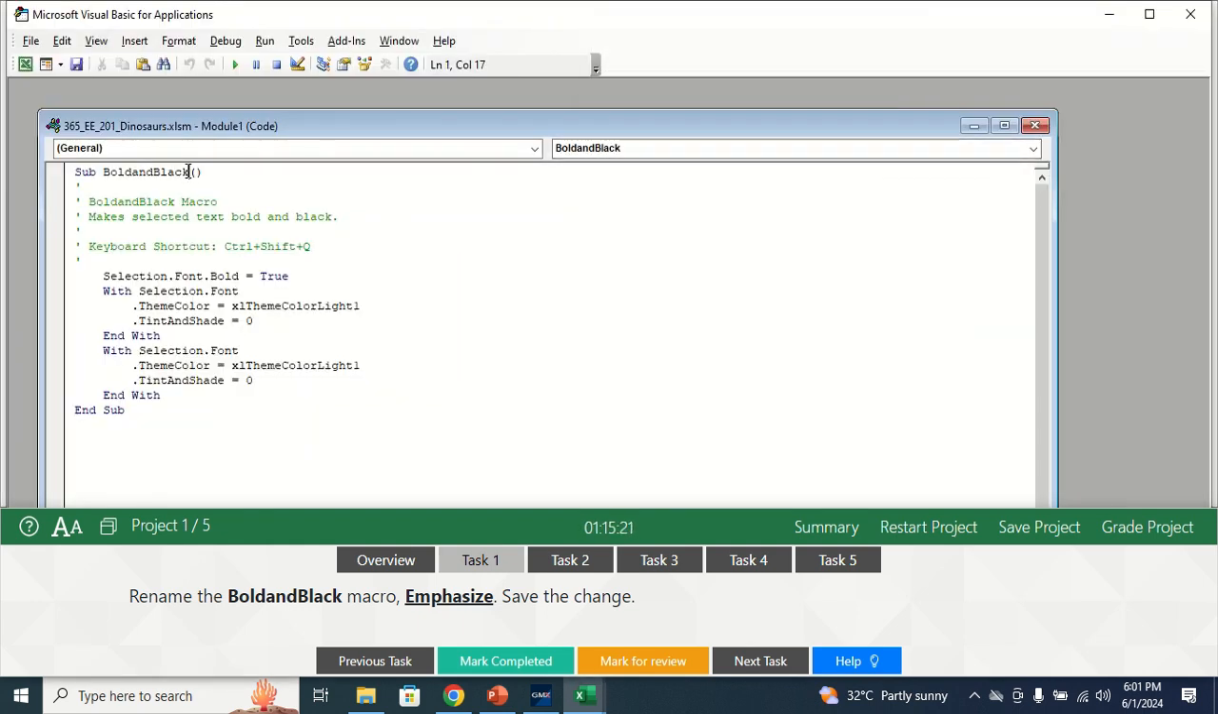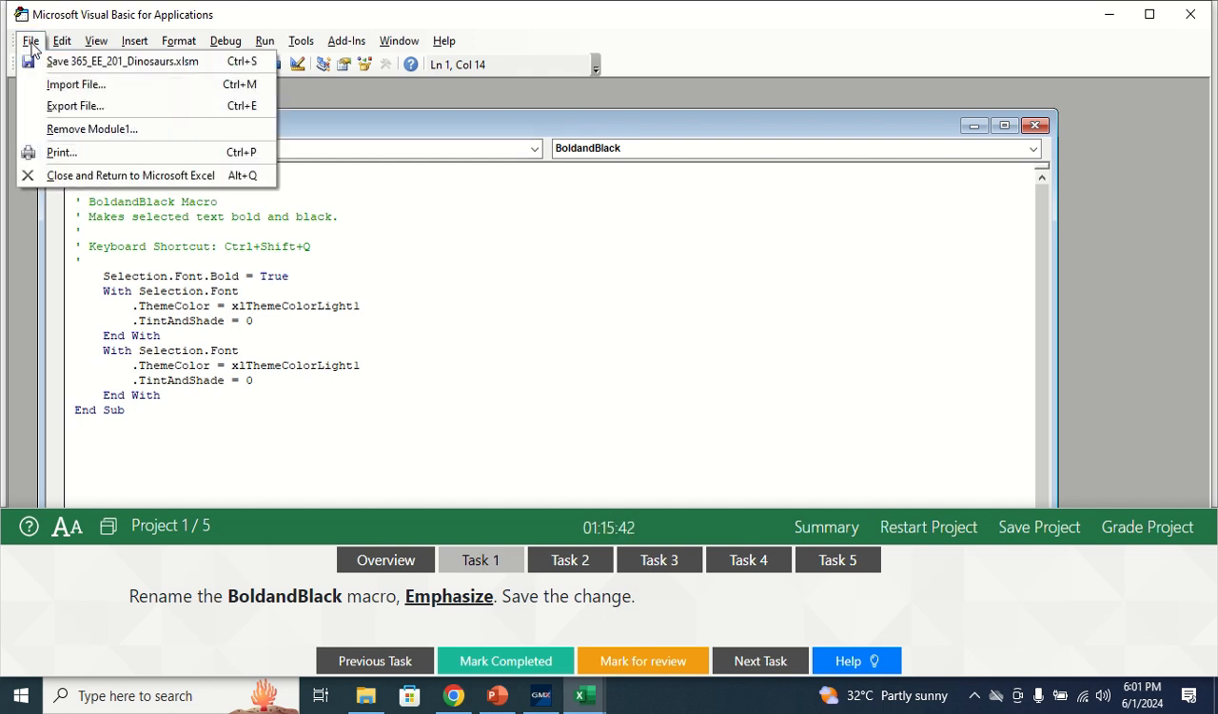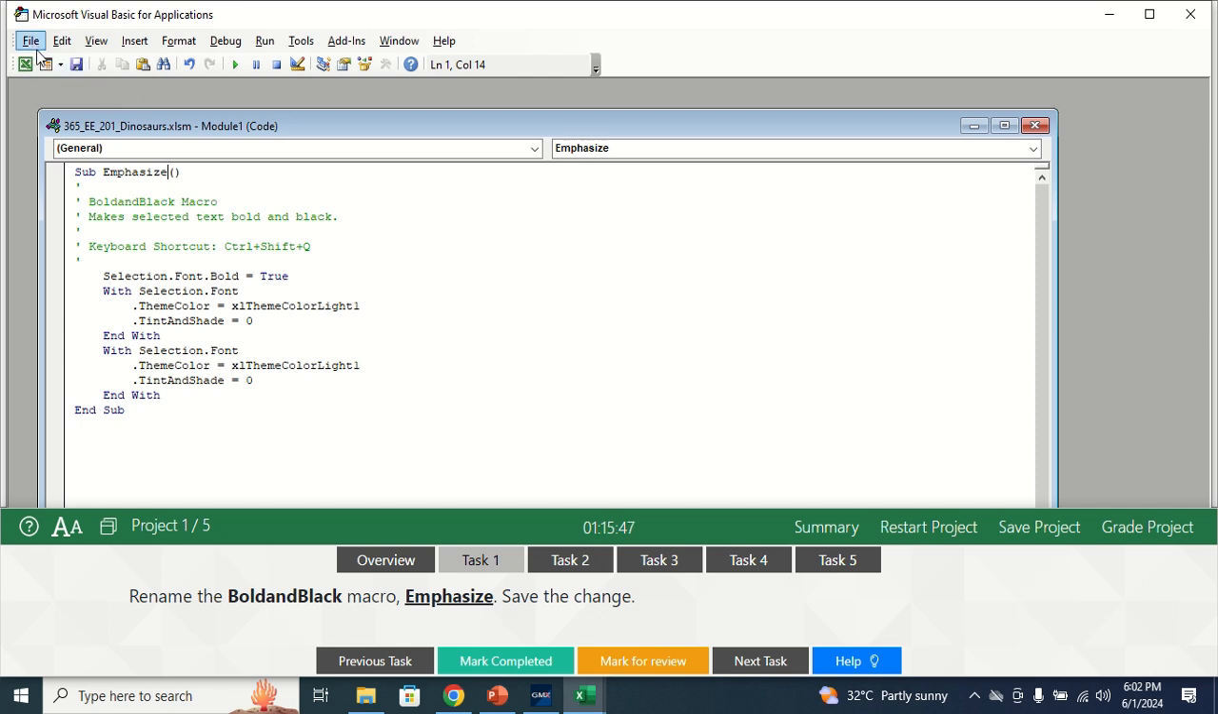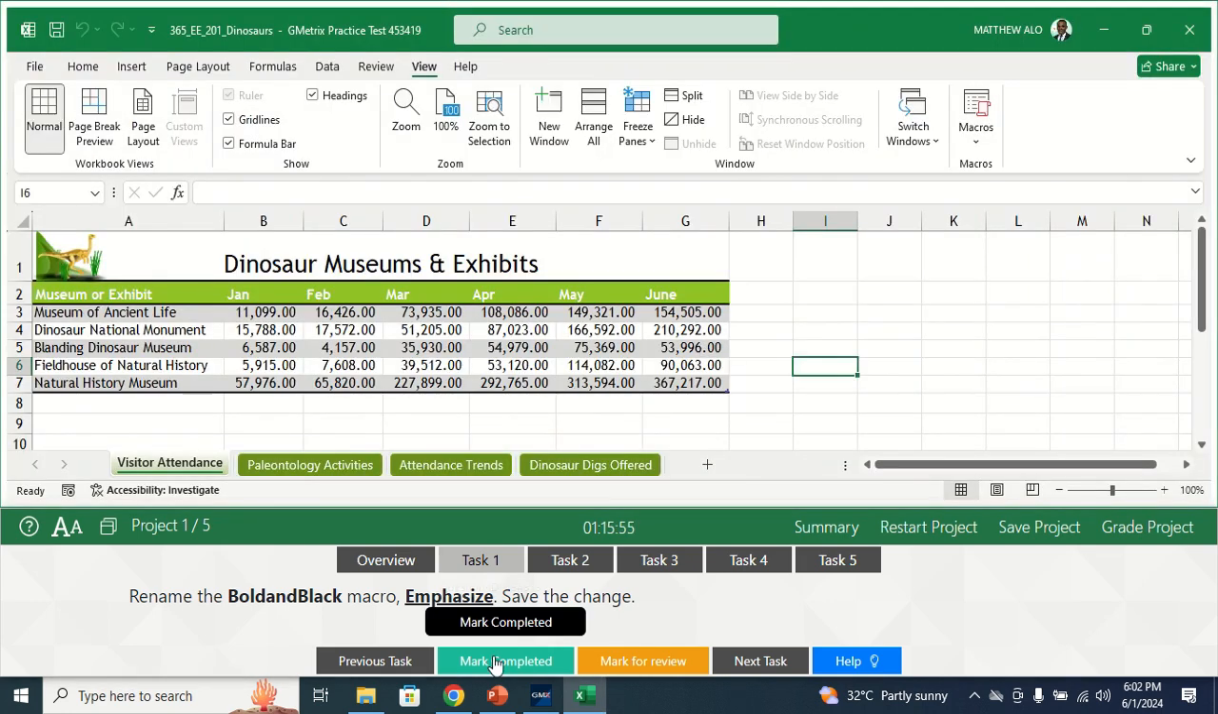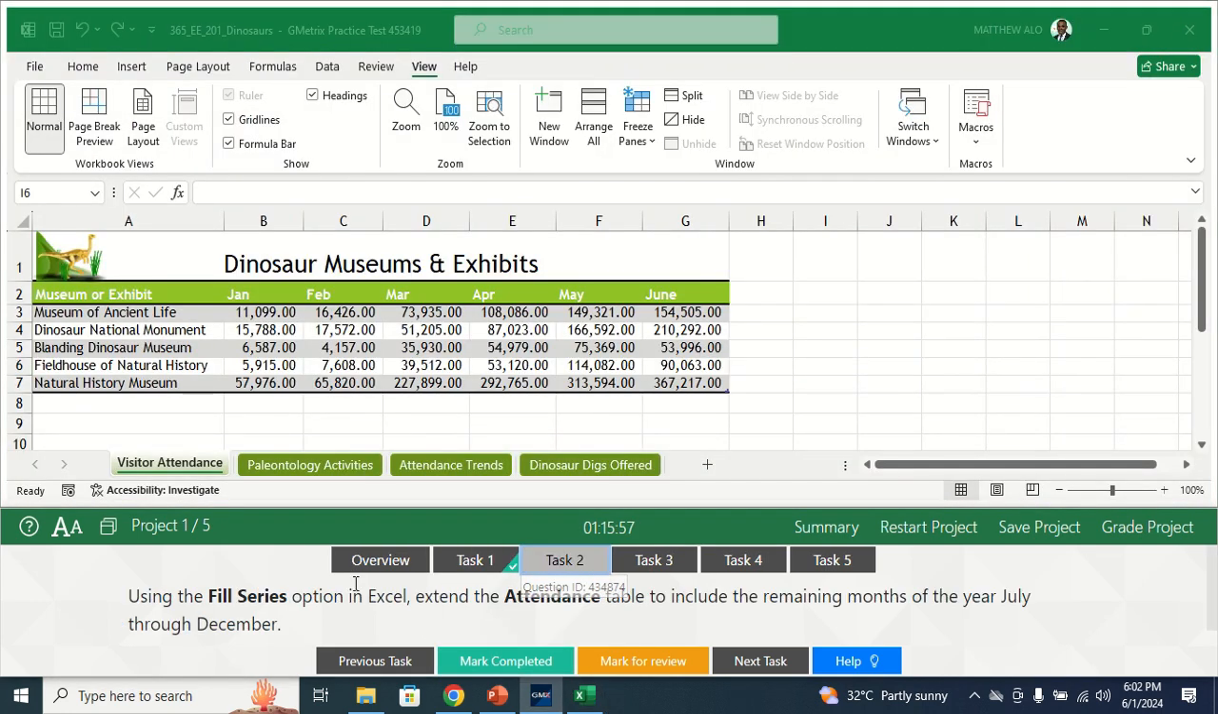So carefully delete the bold and black here and replace it with Emphasize. Okay, that's done. Just click on File and click Save, and click on File again and Close, and return to Microsoft Excel. Okay, that is done. Task 1 mark completed. Now task 2.